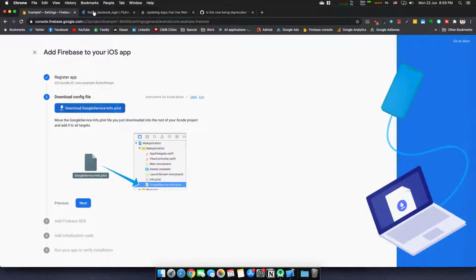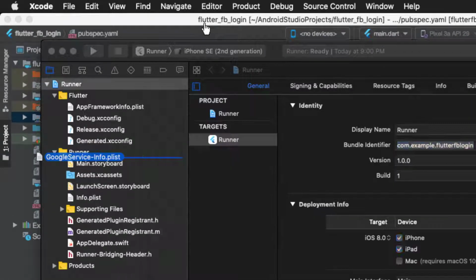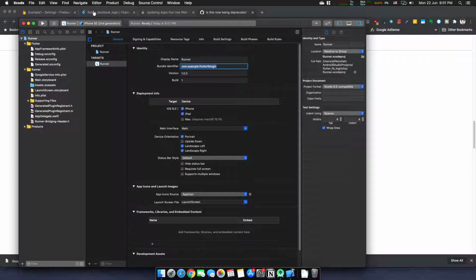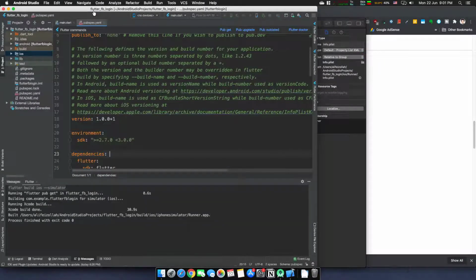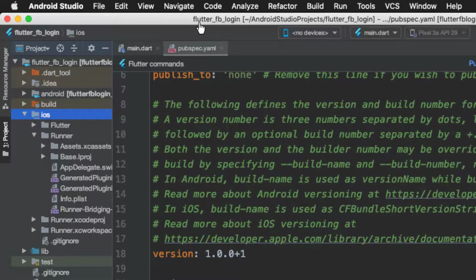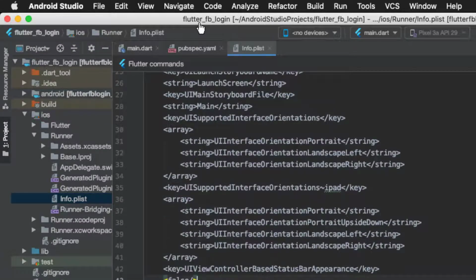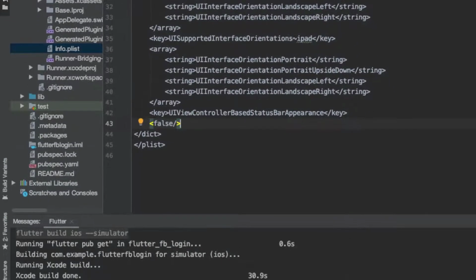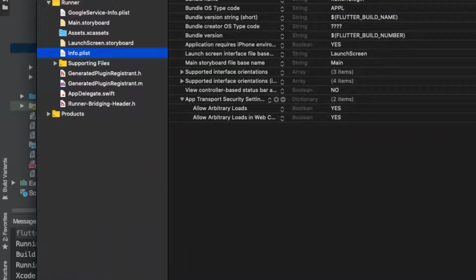Next, I'm going to download the file and drop it inside Xcode, inside the Runner folder. Next, we need to add a couple of lines to the info file, and I'm going to open Android Studio. I'm going to the iOS folder, then the Runner folder, and opening Info inside Android Studio. And then before the /dict, I'm going to add these couple of lines and format it, and we can see that the lines are added here in Xcode as well.